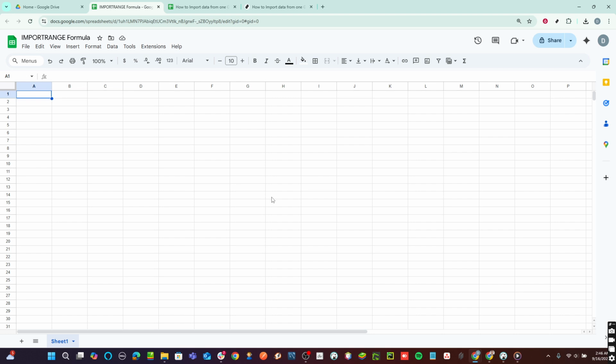Once you're in your Google Sheets document, the next step is to select a cell where you want the data to appear. You can do this simply by clicking on the desired cell. It's often a good idea to start at a blank section of your spreadsheet to avoid overwriting any existing data that you might need later.